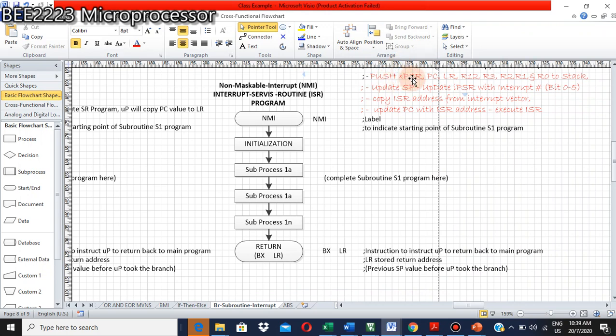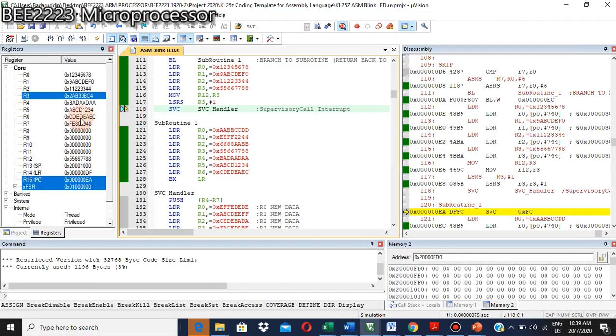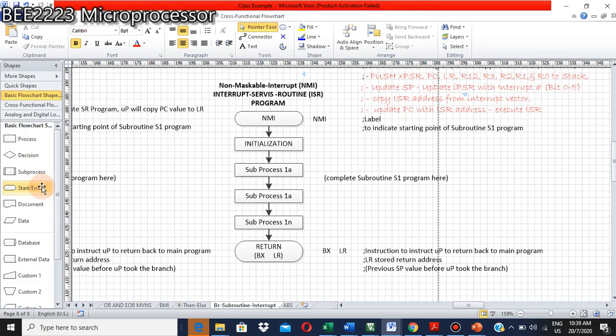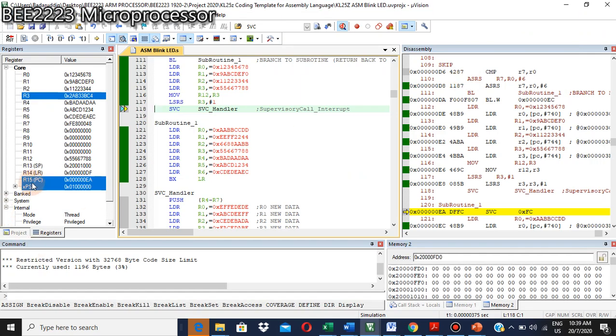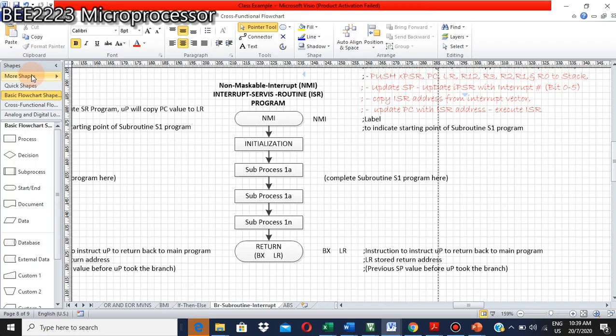Register xPSR, PC, the program counter, link register, R12. Here: xPSR, PC, LR, but not the stack pointer. R12, yes, will be pushed to the stack, and then R3, R2, R1, and R0. So PC, LR, R12, R3, R2, R1, and R0. The content inside all these registers will be pushed to the stack.